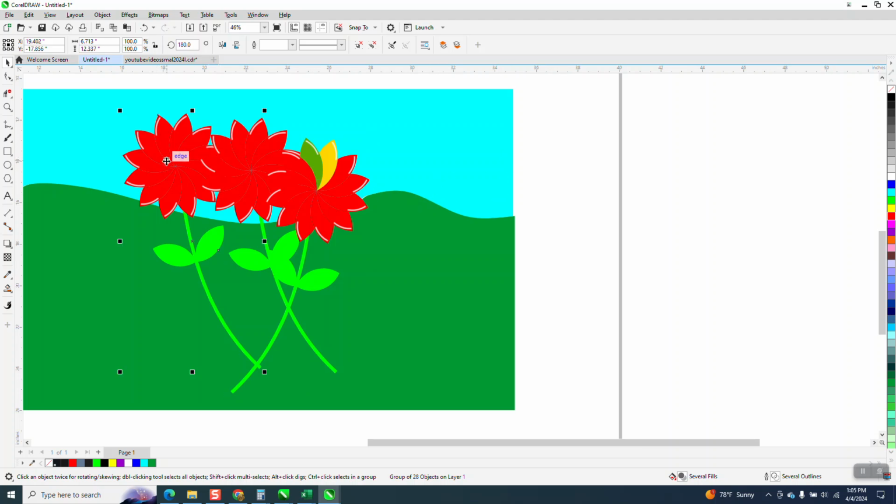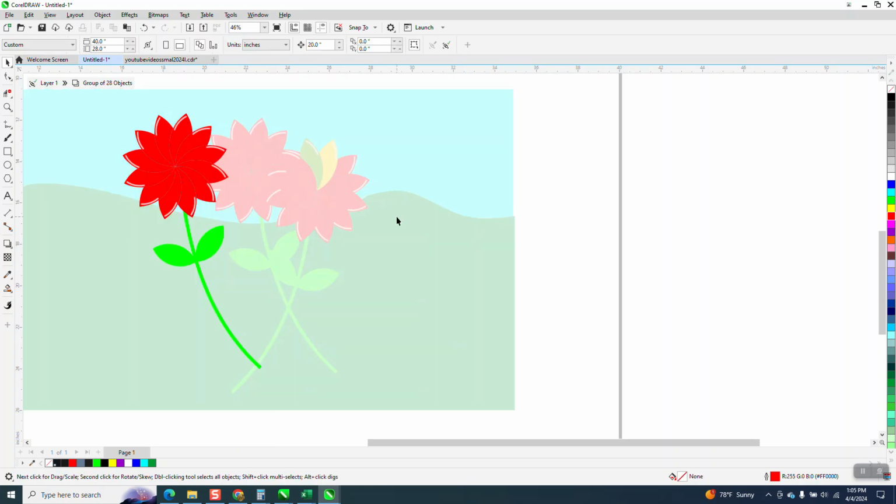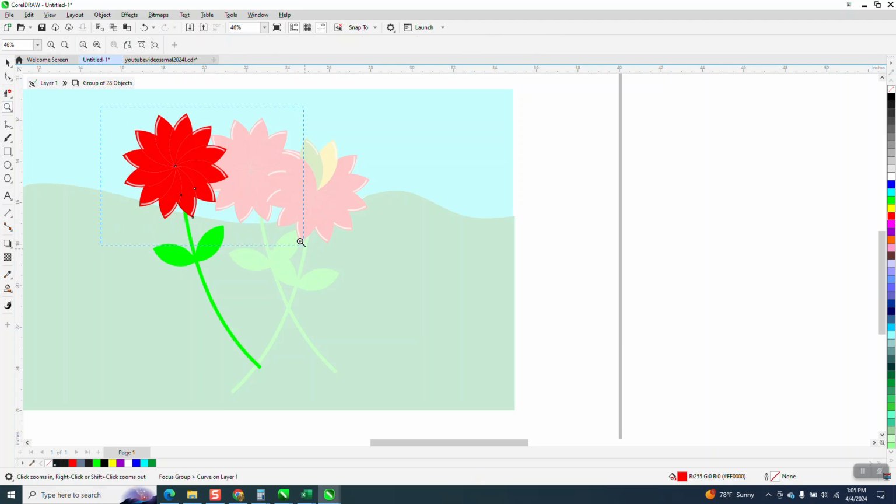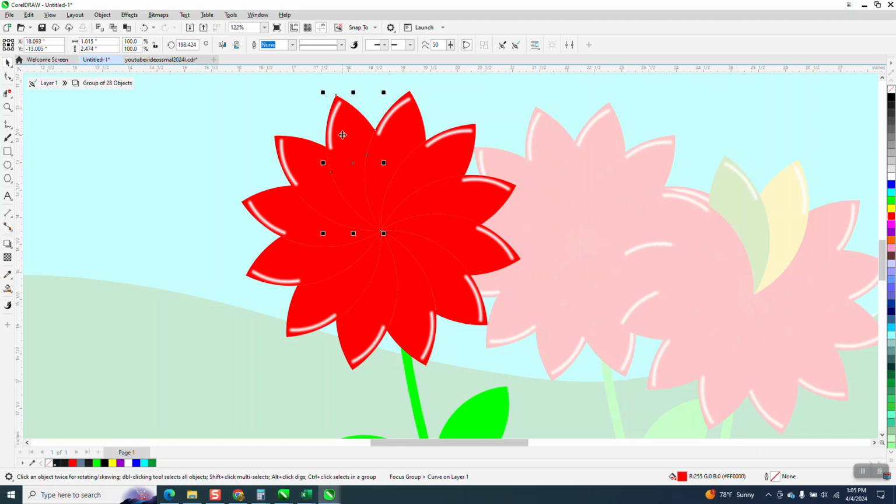Click on that, right click, and bring into focus. Now it's just this one. And they're broken up individually. I'm guessing, let's try this. Let's click on that and shift select. Let's try to shift select every other one.